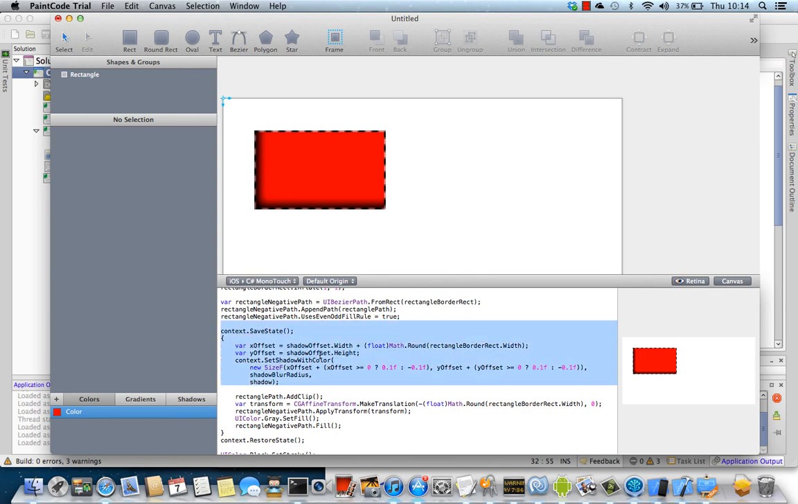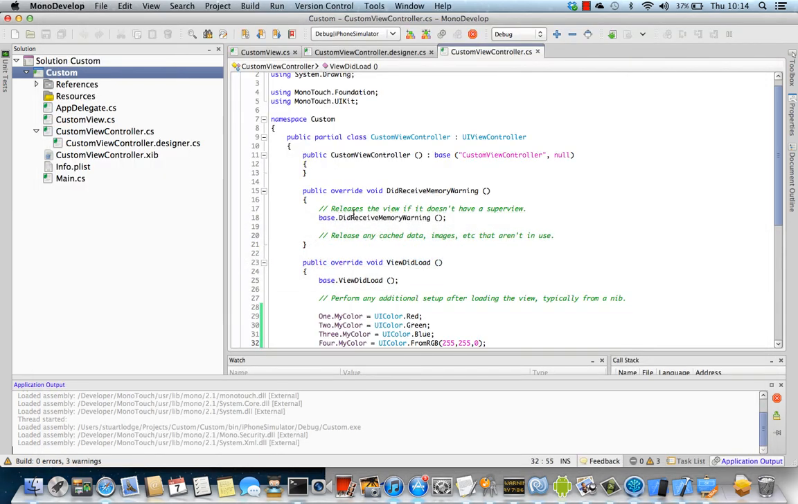And if you've got the full version, you can cut and paste this across into MonoTouch, and that will be your custom drawing. Okay, I hope that was helpful. Apologies if I messed up a bit in the middle with the syncing, but that's the demo.